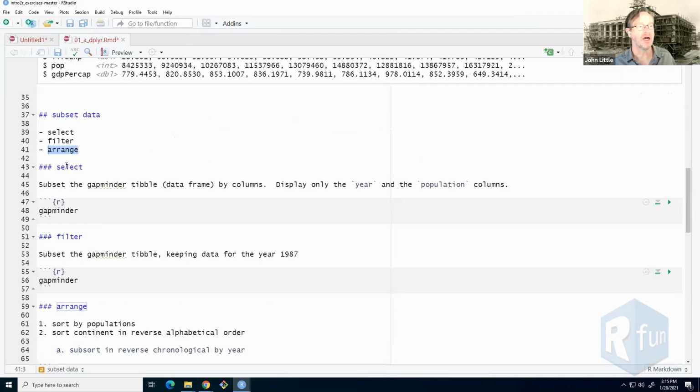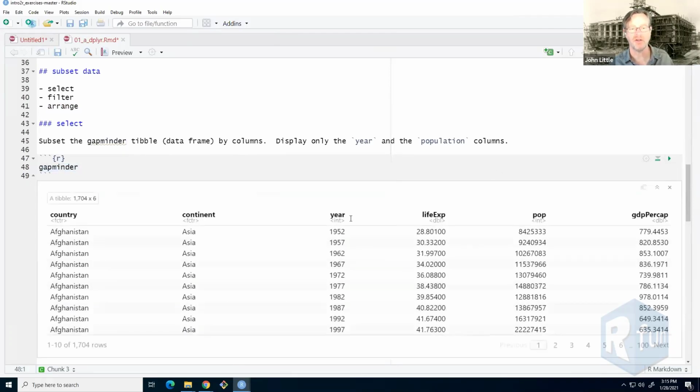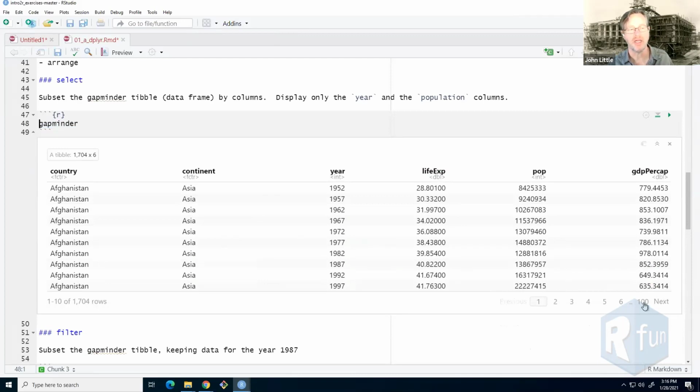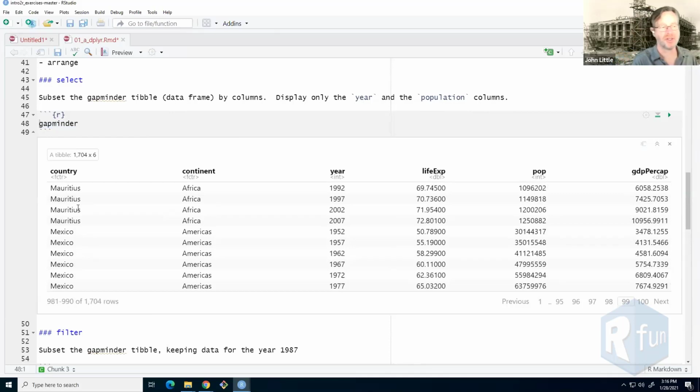So I showed you how to glimpse Gapminder. I can still just look at Gapminder as a rectangular grid the normal way. The only downside is it's a 1,700 row data set, and it's only going to give me the first 1,000 rows. So there's another 700 rows here. But that's not that big of a deal, because once I learn how all these different dplyr functions work, I can become very comfortable knowing that I'm only looking at a part of the data. I don't need to use up all my RAM with the whole data set. I only need to iterate over the whole data set once I get my process in place.